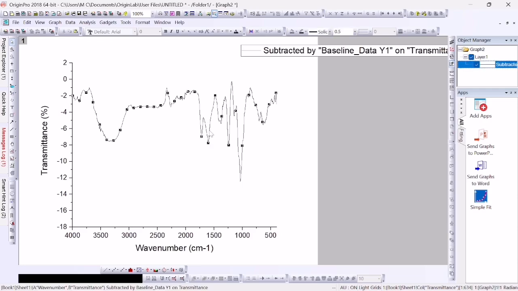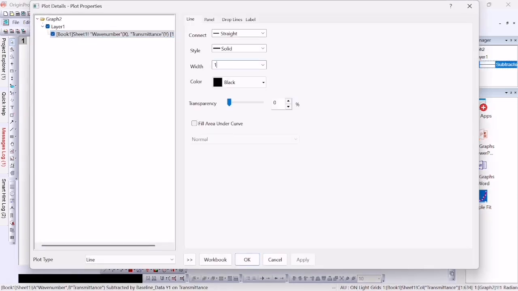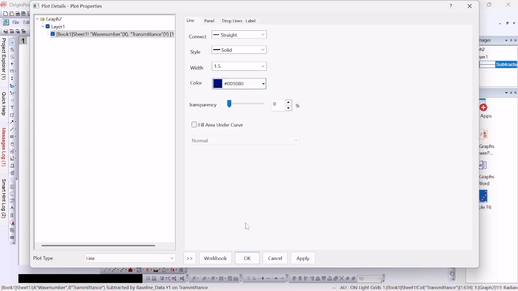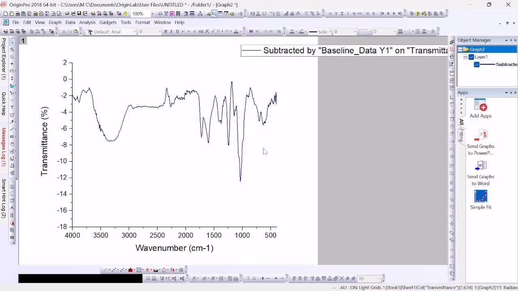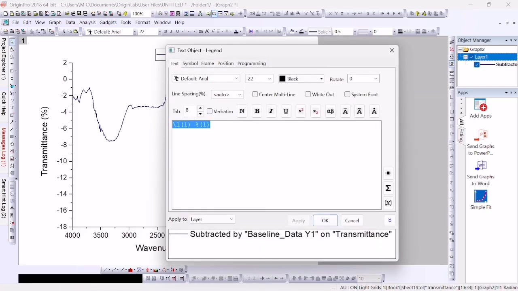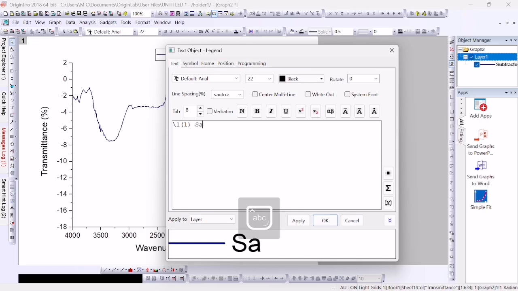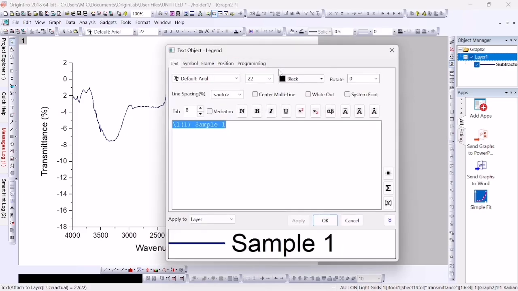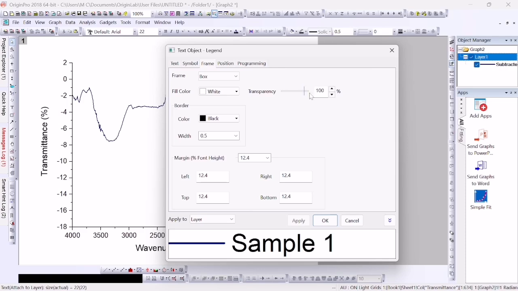To beautify it, we have to double click it. Keep the width at 1.5. Change the color. You can select any color. Let's choose this dark blue color. Then select OK. This looks much better. Double click it to label your graph. Let's suppose it's for sample A. You can type any name here. Then select OK. You can remove this box as well. Click here. Go to frame. Select transparency 100. Then select OK.